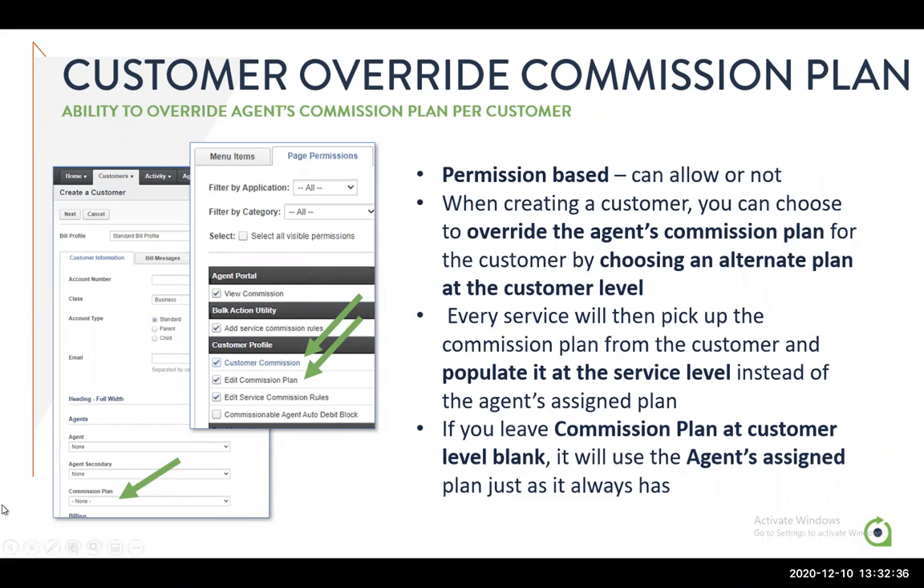Now you can just, right from the beginning, select the commission plan that this customer should commission based off of, and then it will override the commission plan that's tied to the agent. And if you do it right from the beginning, then everything works beautifully, and all the services that get turned up with this customer override commission plan. And the agent's commission plan never comes into play.